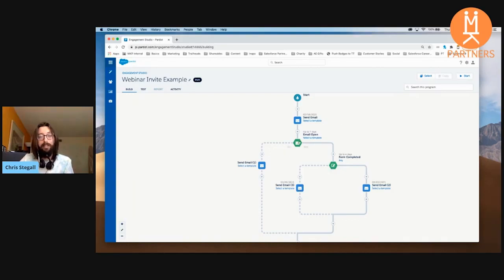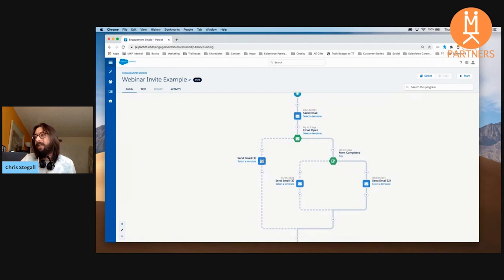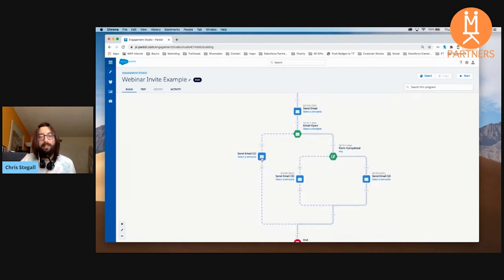If they didn't open the initial email, they're going to get the second chance email. And then basically on a second chance email, we want to replicate this whole process, right? If they open it, check for the form. If they fill out the form, send them all the information. If they don't, let's follow up.